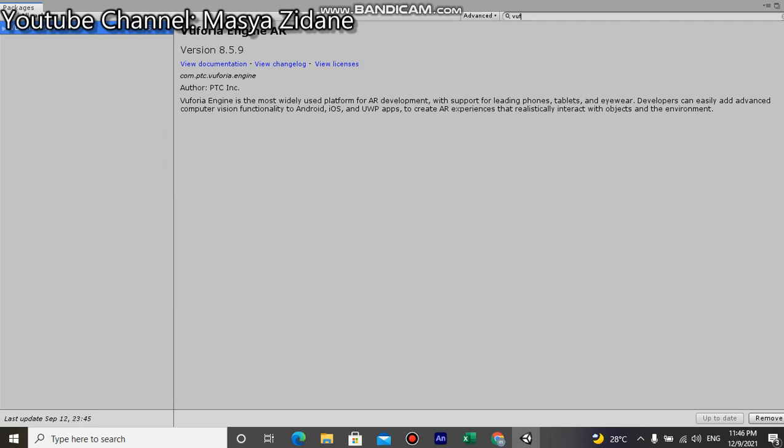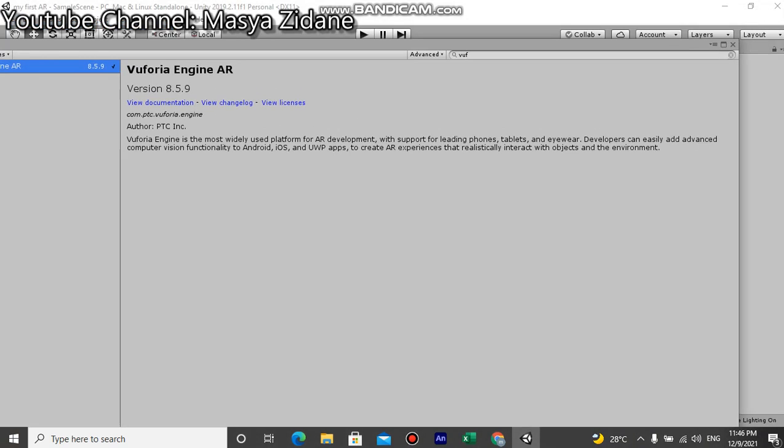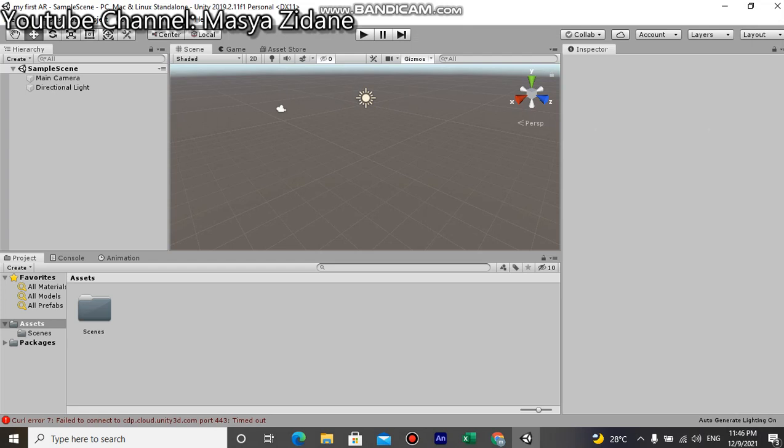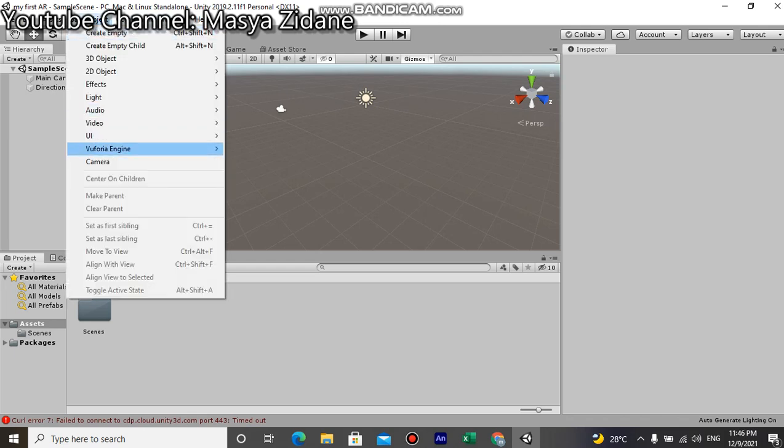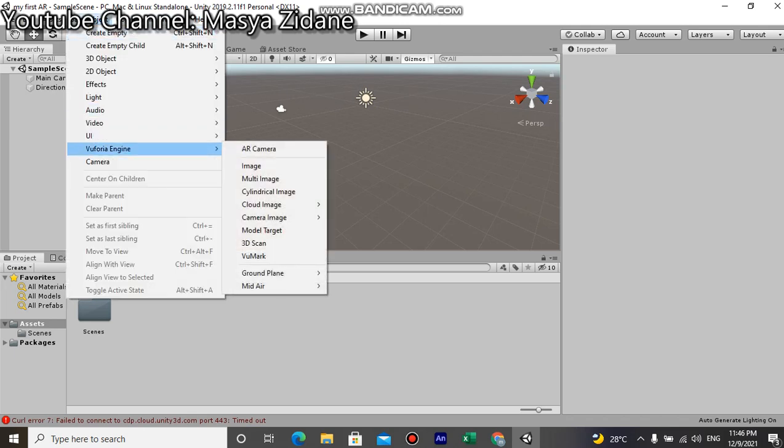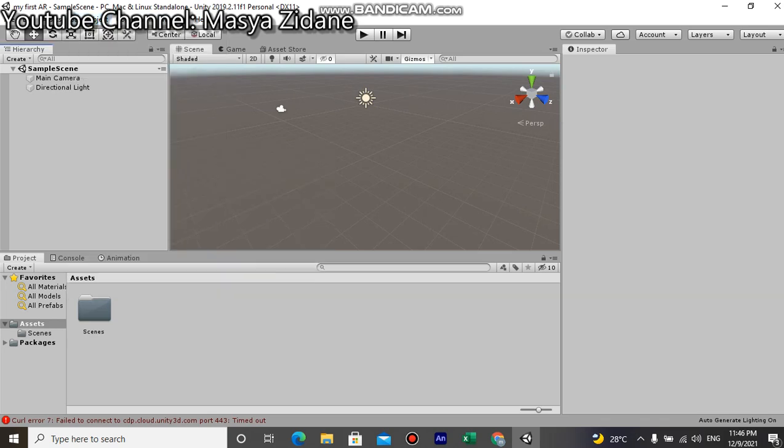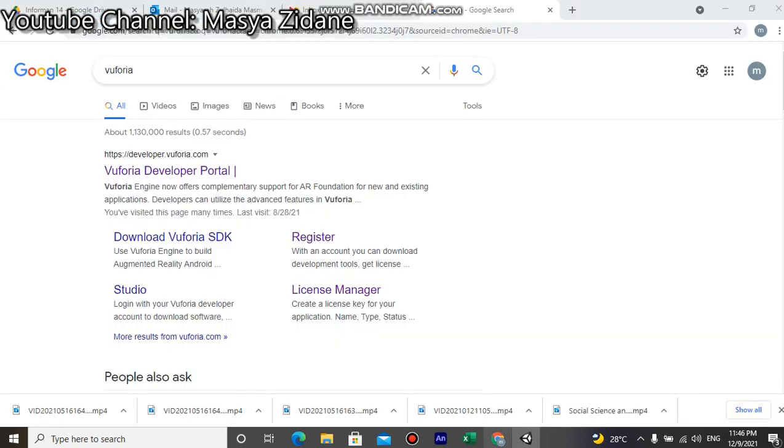Okay, so we can remove that one. Once you have installed Vuforia Engine AR, you can see that you have this Vuforia Engine option. We need this. Alright, so the next thing you need to do is go to the Vuforia Developer Portal.